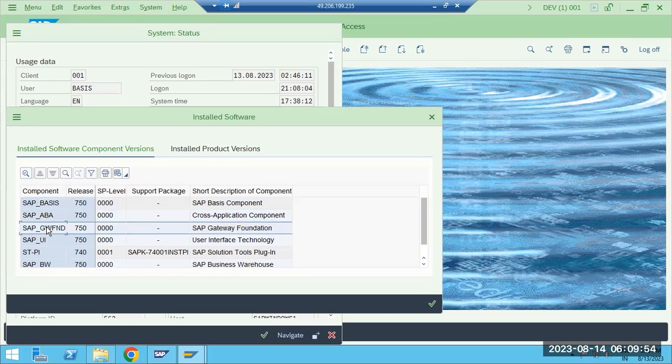Basis, ABA, GWFND, these are our patch levels. Each component has a release and an SP level. SP means support package levels. They are all 0, 0, 0, 0, which means the initial patch levels we installed. After that, we have not updated.